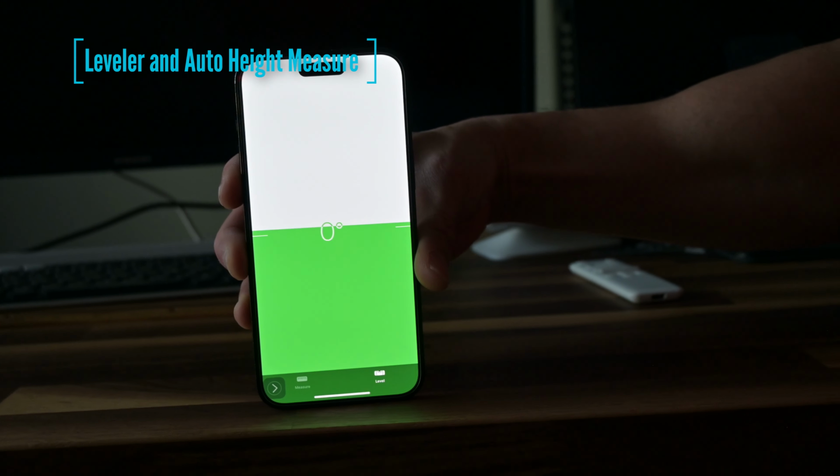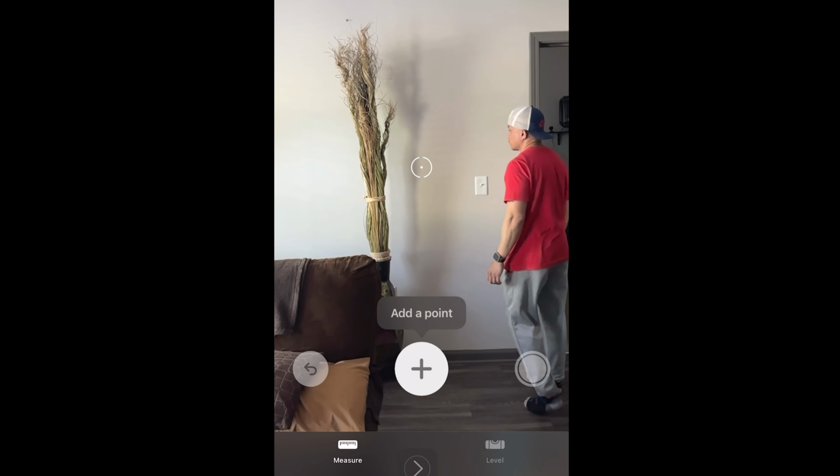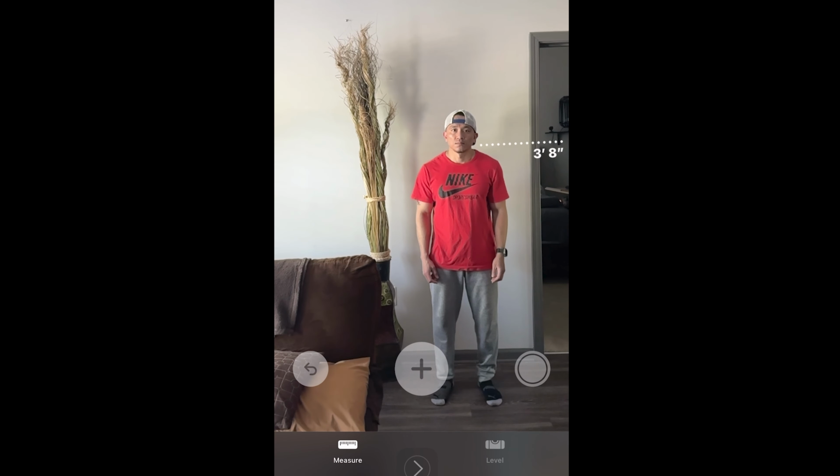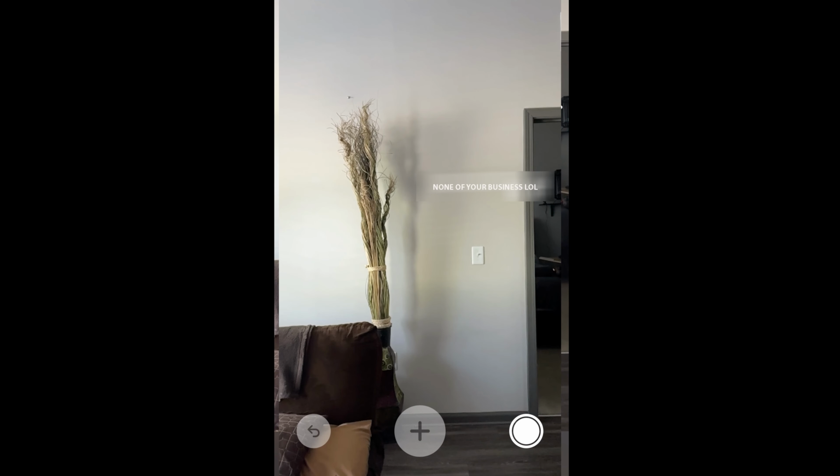And there's more. It can actually measure your height too. Just make sure the camera can see from head to toe. As you can see, it automatically measures your height.